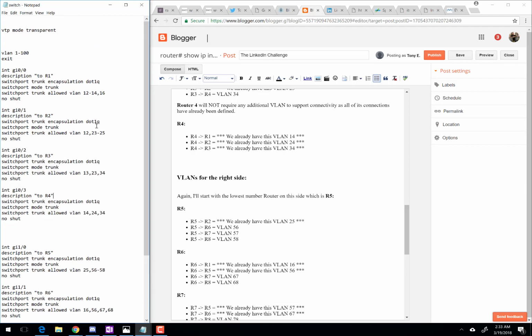I just went ahead and defined each VLAN. I did that sort of sloppily. I just did VLAN 1 through 100, and it'll create all of them. On each interface that directly connects to a router, I labeled it. I made sure the trunk encapsulation dot1q was on, and I am only allowing the VLANs I need. A sloppier way to do that would be to omit this statement, and it will just trunk all VLANs out to each router, and then the router's sub-interface will determine which VLANs it will accept.